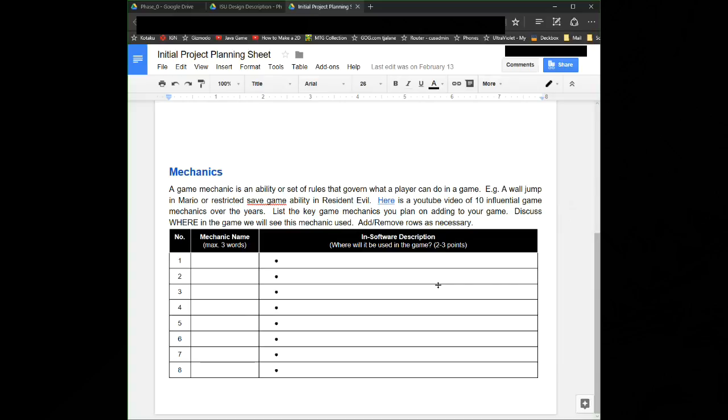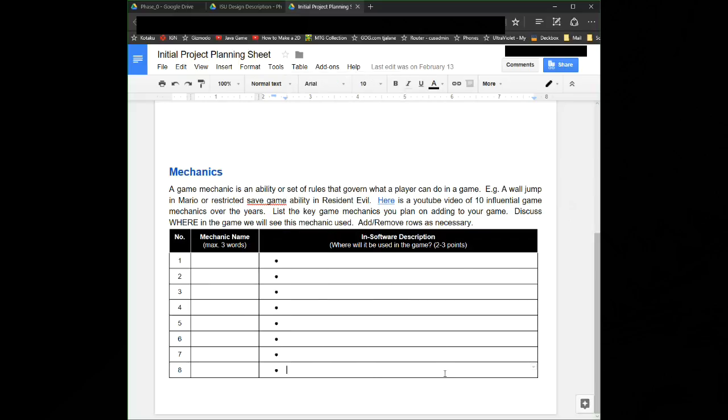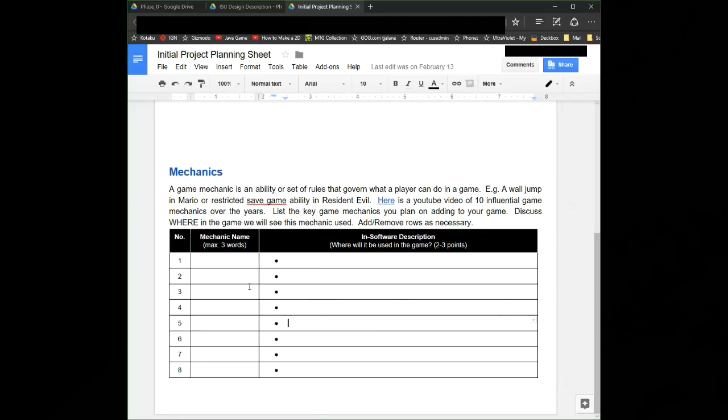If you need more, add more rows just by right-clicking on here and saying Insert Row Below. Where is it? Row Below. And if you have less, get rid of the rows you're not using. So just select them, right-click, and say Delete the rows. Okay. So fill it out.